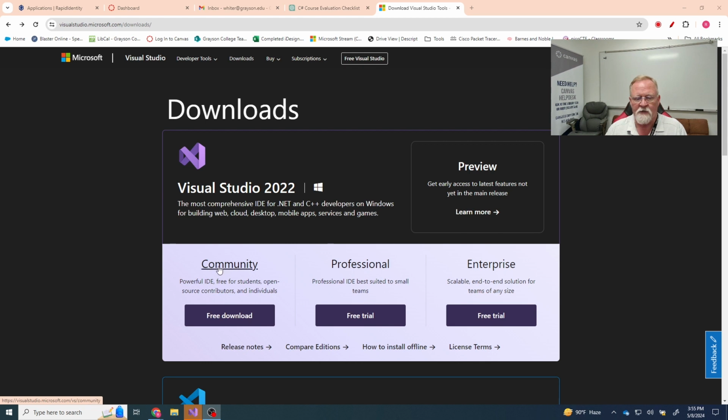The Community Edition is free for students, open source contributors, and individuals. So basically it's a free download. Microsoft discovered that if they gave their tools away for free, they could encourage more developers to use them. So let's go ahead and click on the free download.